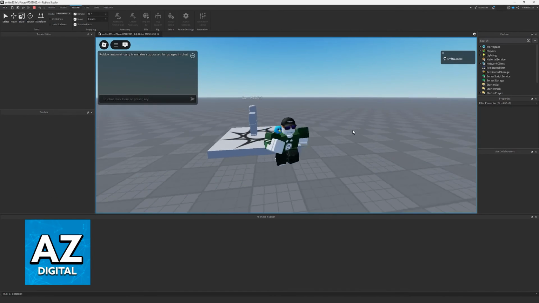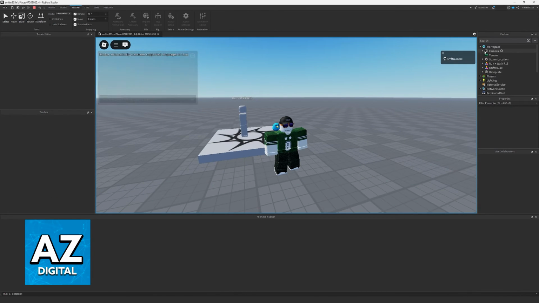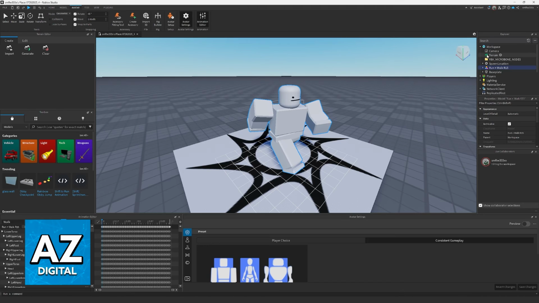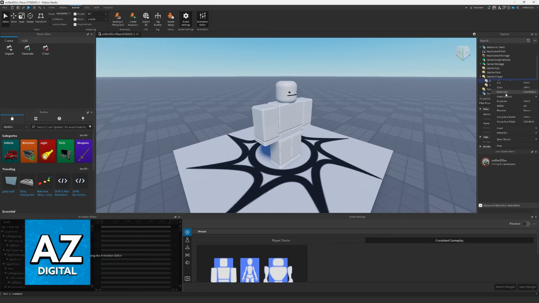You should see your avatar load in. Now, under the workspace, expand it, you will find your name, expand it once more, and then you will see animate. Right-click this and copy the animate script. Exit out of the game and find starter player. Expand it and then under starter character scripts, right-click and then paste into here.